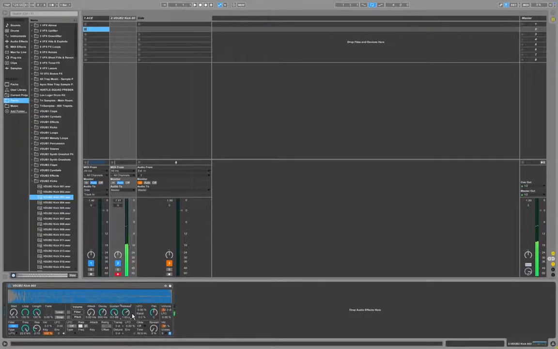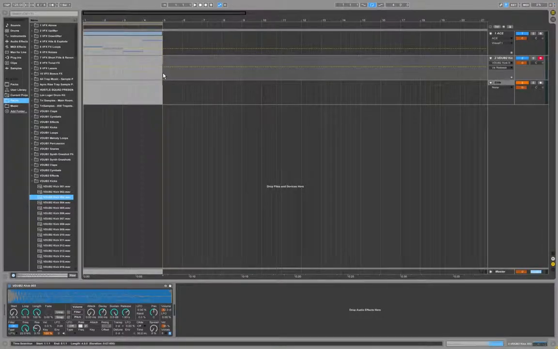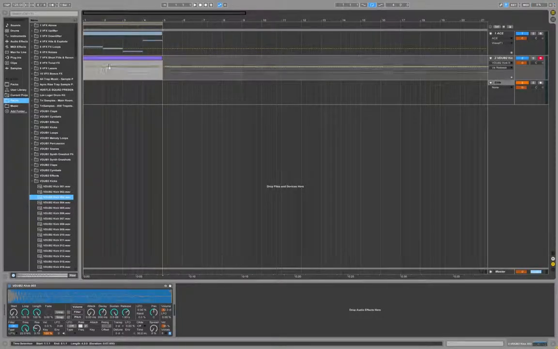Set the release time so I can just tap the key and it keeps going. I'll add a MIDI track for that too, Control-Shift-M.